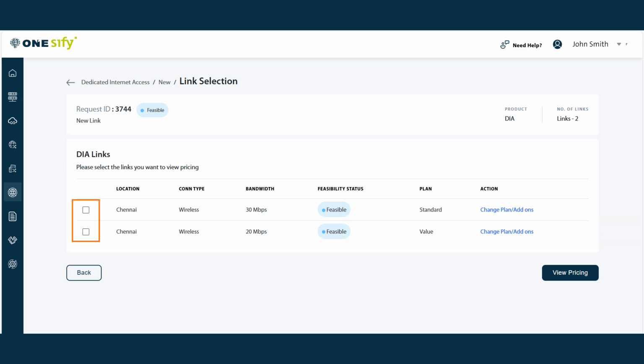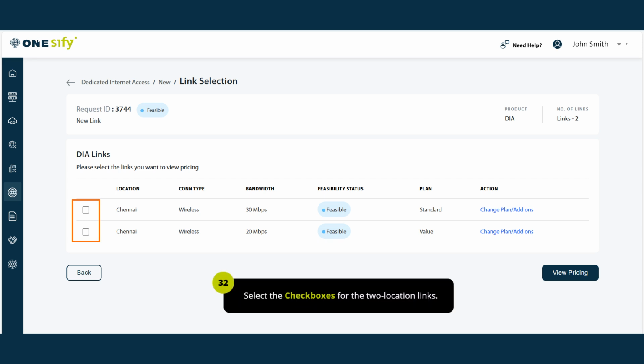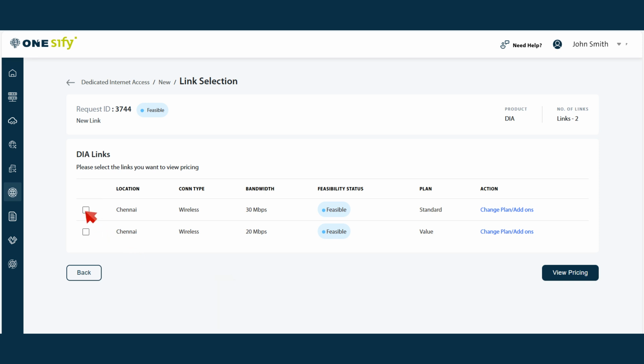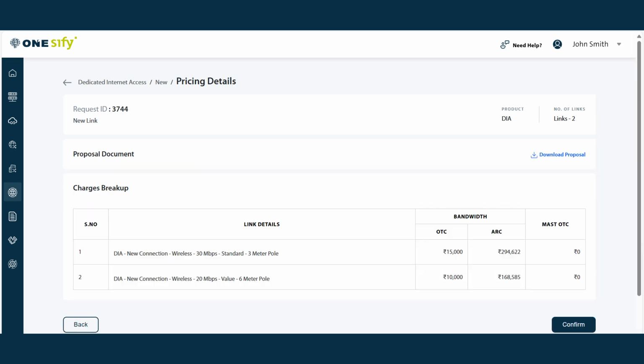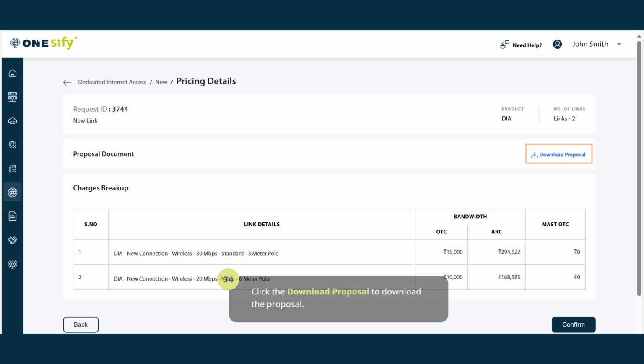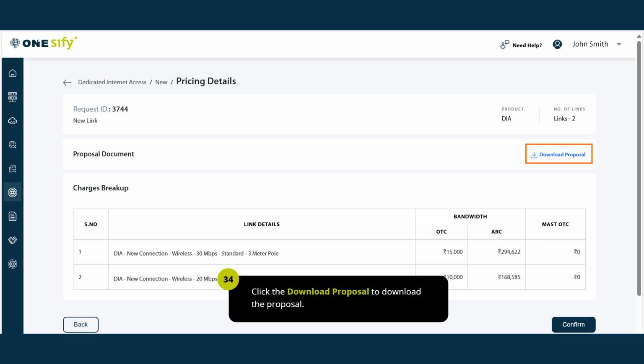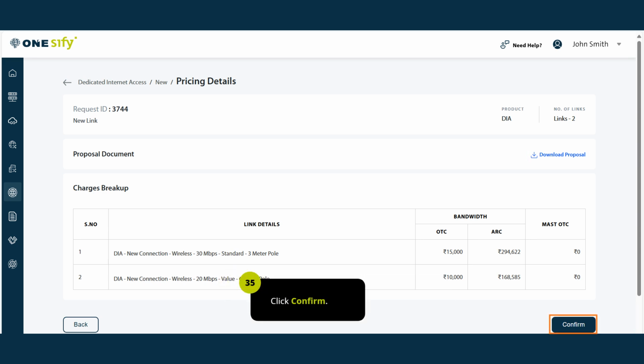Select the required locations to view pricing. For this demo, select the checkboxes for the 2 location links. Then, click the View Pricing button to view the pricing details. The Pricing Details page appears. You can download the proposal by clicking the Download Proposal button. Click Confirm to proceed.